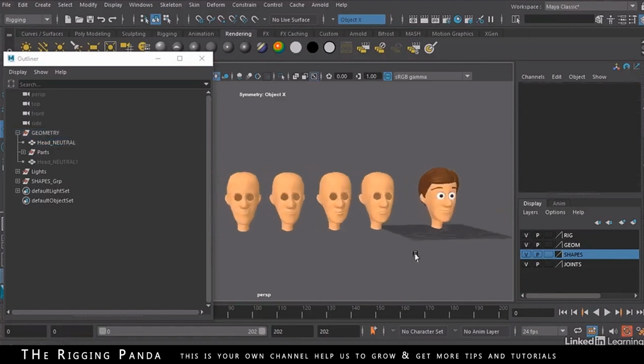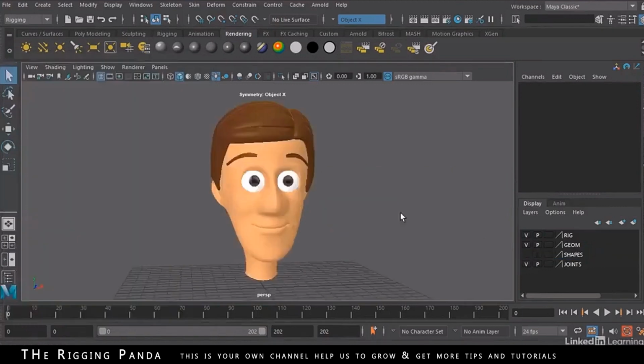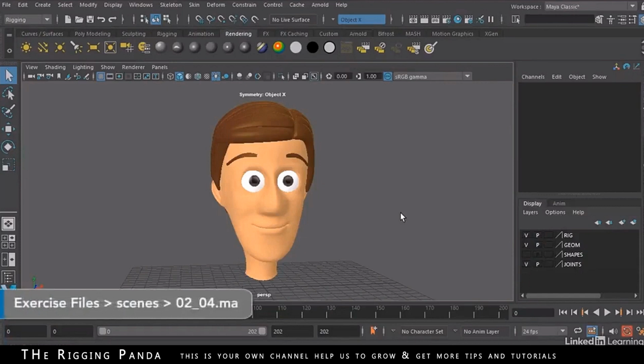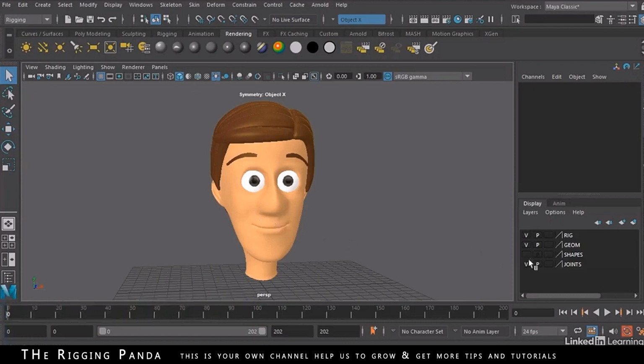So now I've got this all set up, and we can start to model additional shapes. In addition to the corners of the mouth, you'll probably want to create some additional lip shapes to give you more control over the shape of the character's mouth. Now, I've gone ahead and modeled these, so let's just take a look at them, and then I'll give you some hints as to how to model them.